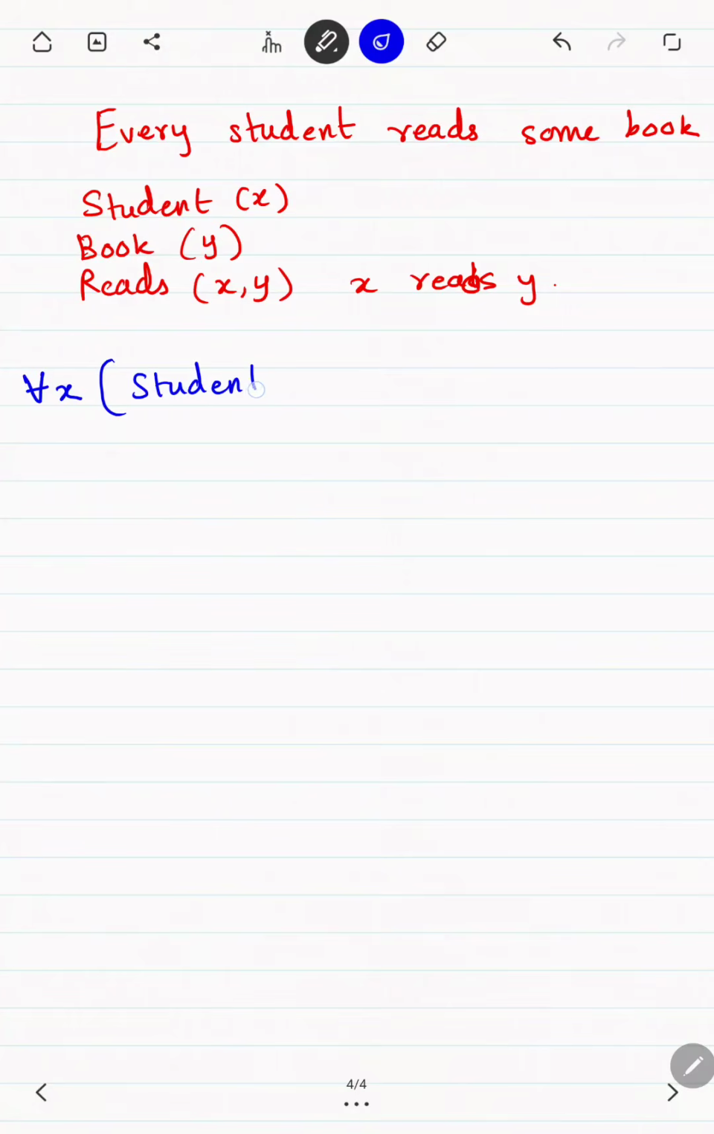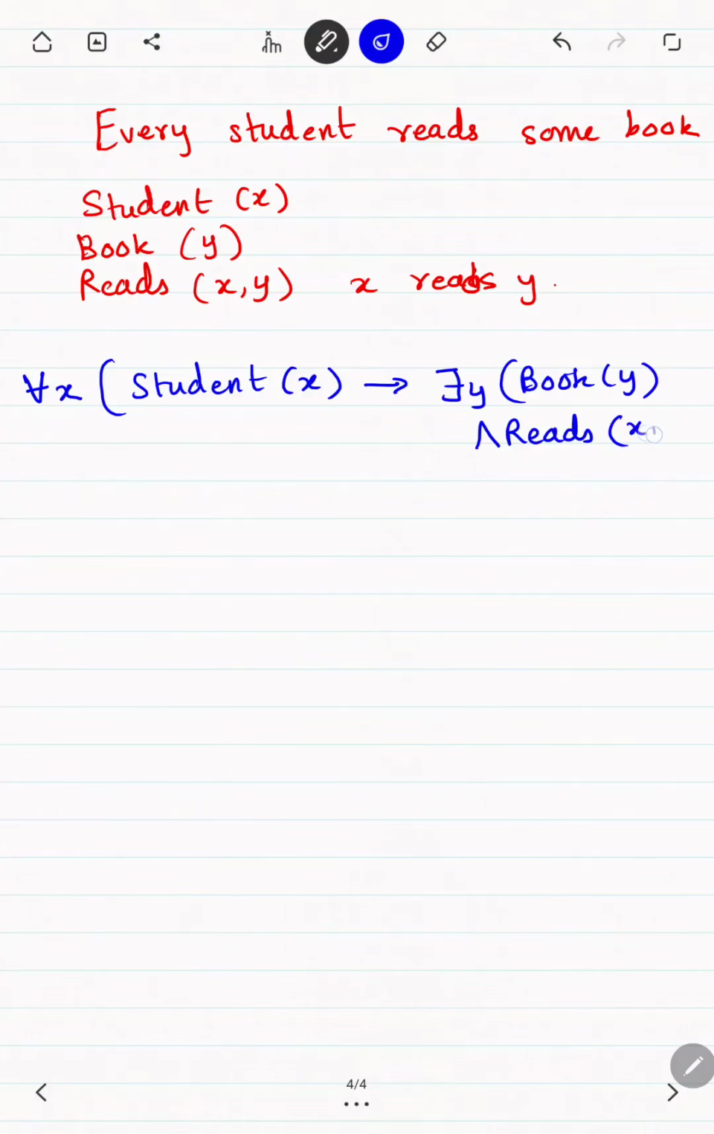So now what the actual statement is saying is that for all X, every student, so student has the quantifier for all X, but they don't read all the books that exist on this earth. They read some books. So student X implies there exists a book Y. There exists a Y such that Y is a book, and reads X comma Y. Now this for all applies to the entire thing.